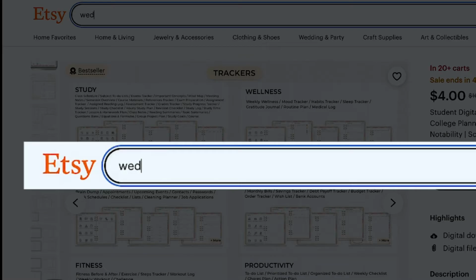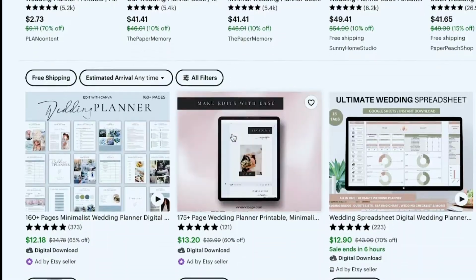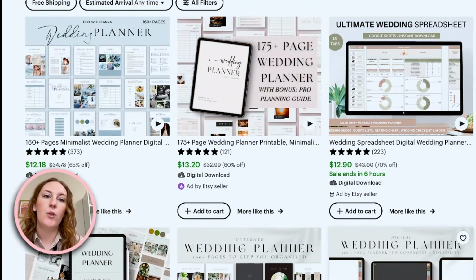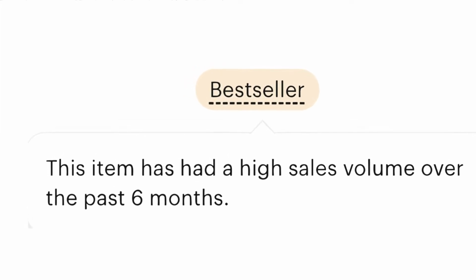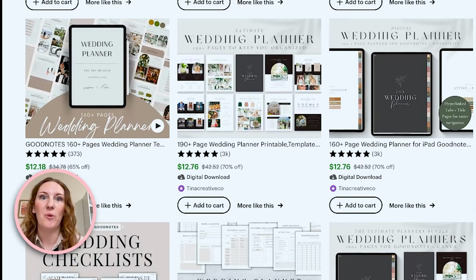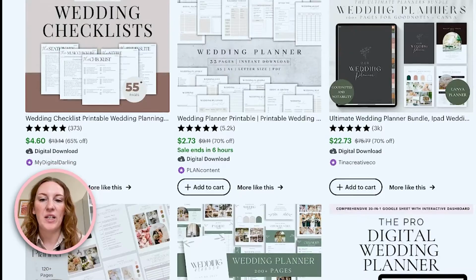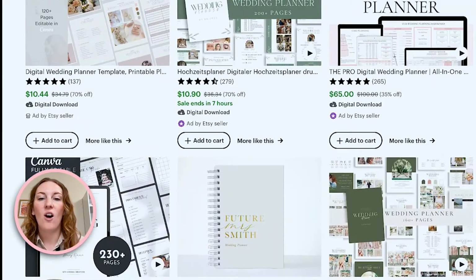So let's switch niches for a minute and take a look at wedding planners, for example. What you want to do with any of these niches that you're researching is look at bestseller products and see what kind of things are included. So maybe you have a background in wedding planning, or maybe you did really well with staying organized and planning your own wedding, if that's something you have experience in. So we can take a look at some of the most popular products on Etsy who are ranking on the very first page, and then also look for those bestseller badges.